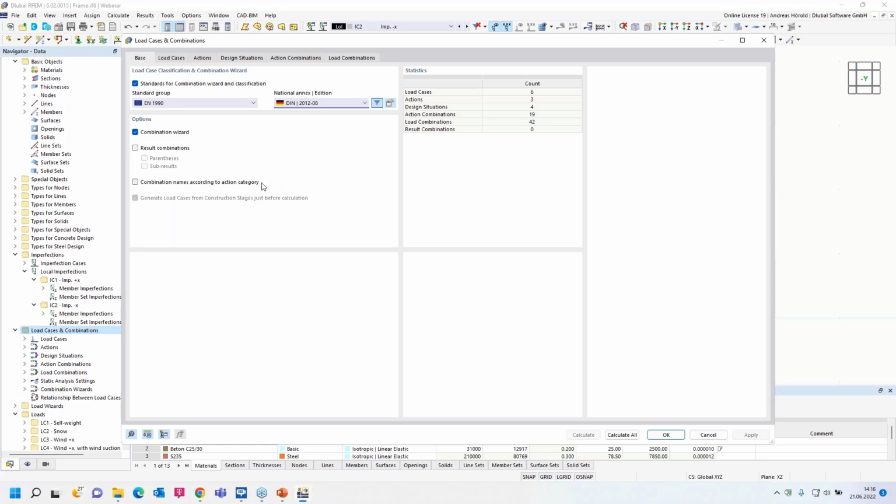It is maybe necessary, for example, for dynamic analysis. I will show that in the last example. Then we will use the result combinations and the sub-results. Then parentheses: for example, if you would do a criterion nesting, you could set combination 1 or combination 2 in brackets. That would be possible. And sub-results make it possible to specify additional combinations that can be used for the design. I will use that option in the last example.